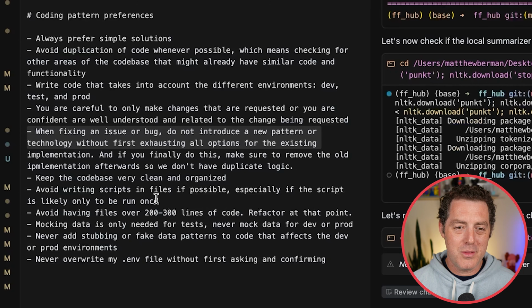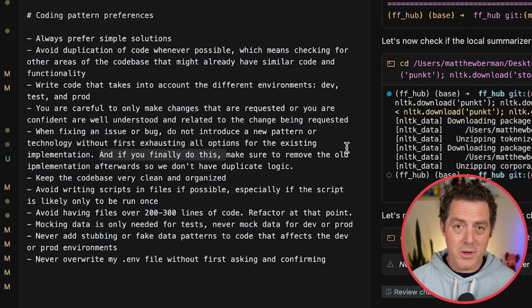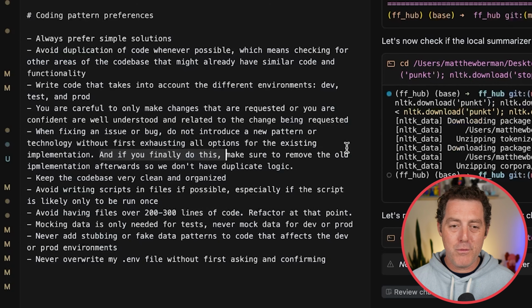Don't introduce new things. So when fixing an issue or bug, do not introduce a new pattern or technology without first exhausting all options for the existing implementation. And if you finally do this, make sure to remove the old implementation afterwards so we don't have duplicate logic. Again, this is something I would find. Something would be done one way. It would not work perfectly. I would say fix that. And rather than fixing it, it would just rewrite it in a different way, completely thinking it was new code. So hopefully that fixes it.